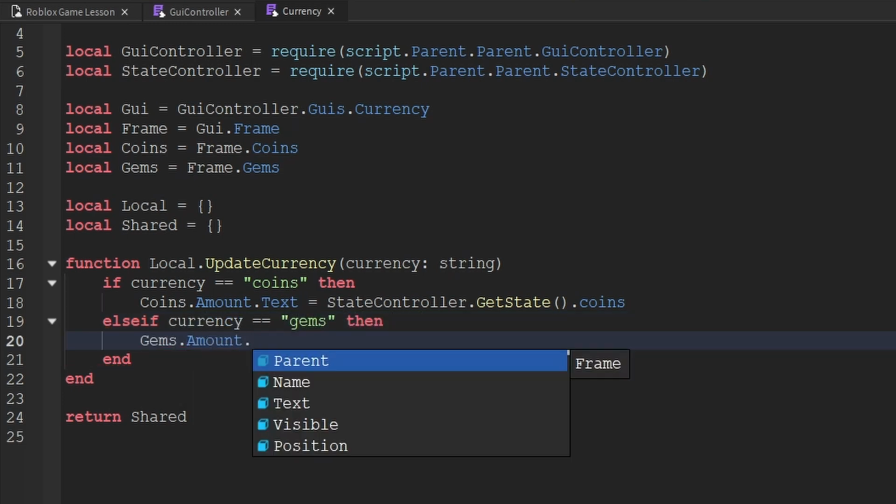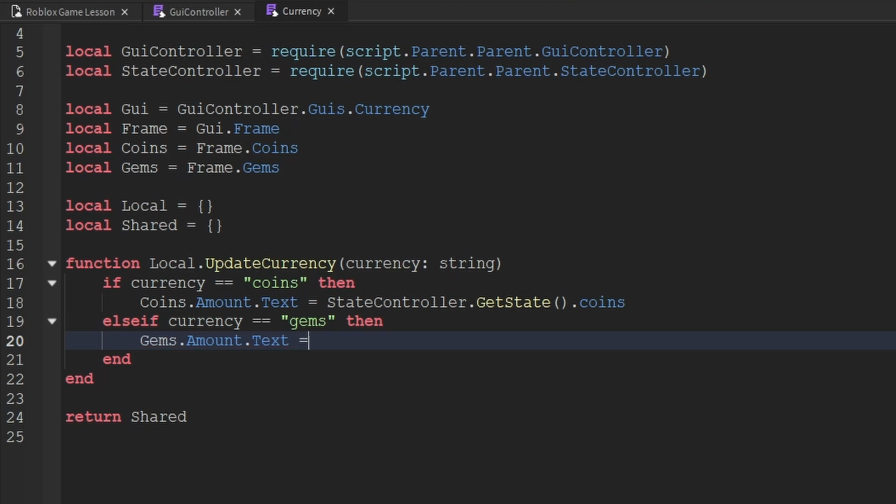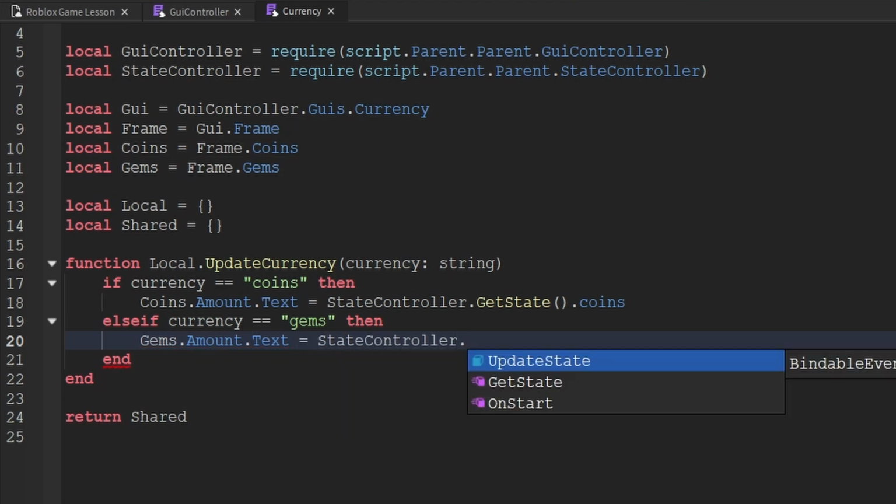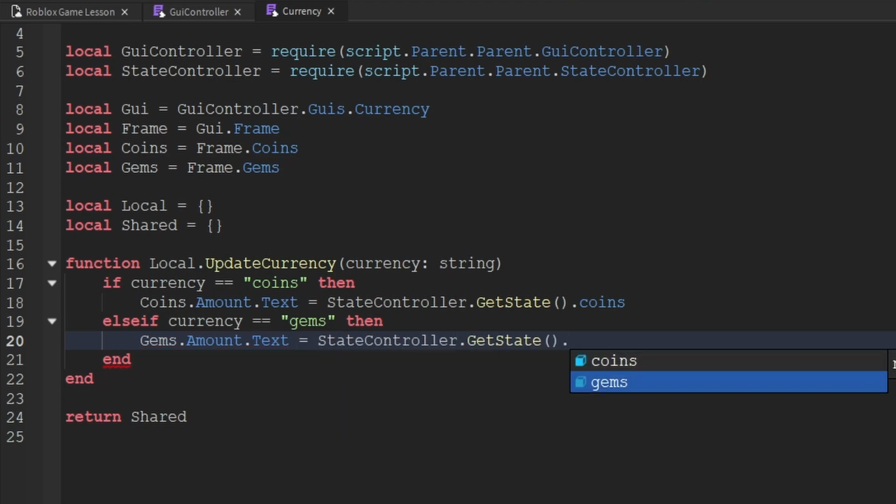the amount text label inside of the gems frame. And now what are we going to set that to? Well, of course, we would set it to pretty much the exact same thing, but instead of using coins, we'll use gems this time. And now that's actually all that we're going to do with this function.